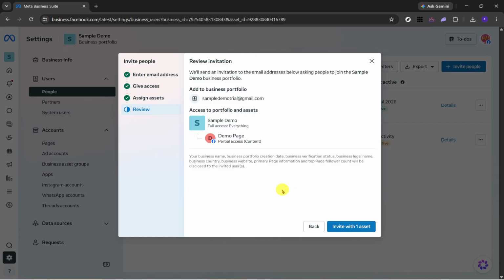Meta may guide you through selecting permissions, confirming asset access, and sending the final invite. Read each screen closely before continuing, especially if you're granting administrative access, since those permissions can allow broader control over your business assets. And that's it.